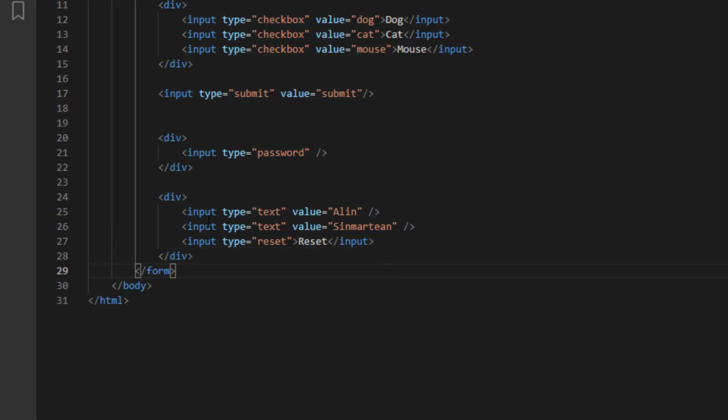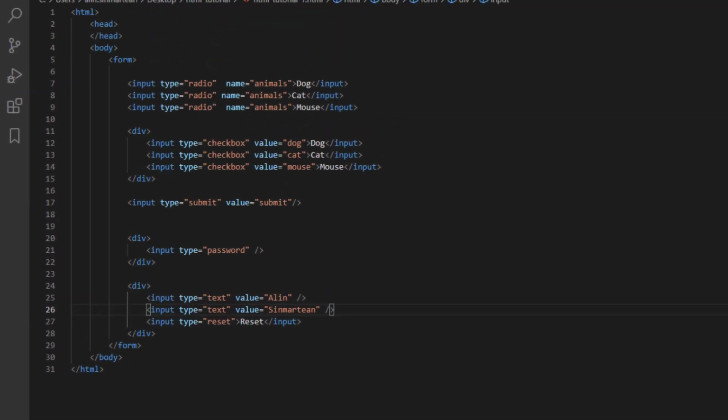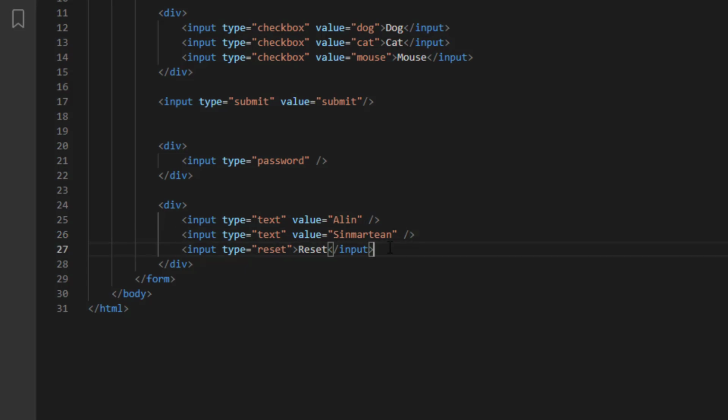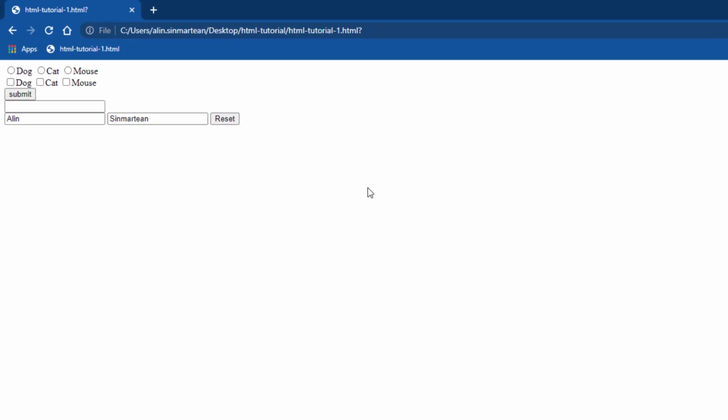Alright, so I have created 2 inputs. Both of them are type text, and I've added some default values, which is going to be my name. Okay, and I have added the input type reset. So these are the inputs, and then we have the reset button. And I think that this text is extra. Probably I missed something. Maybe the text is not necessary. Okay, so we have the input type reset.